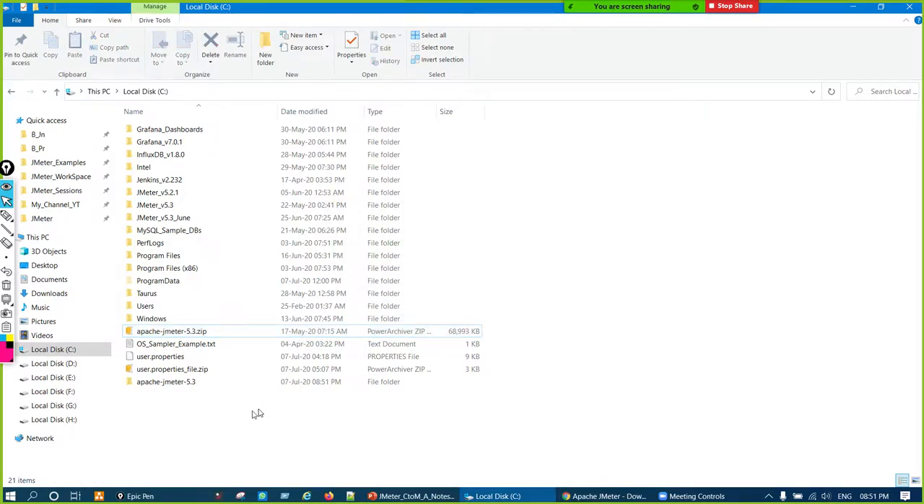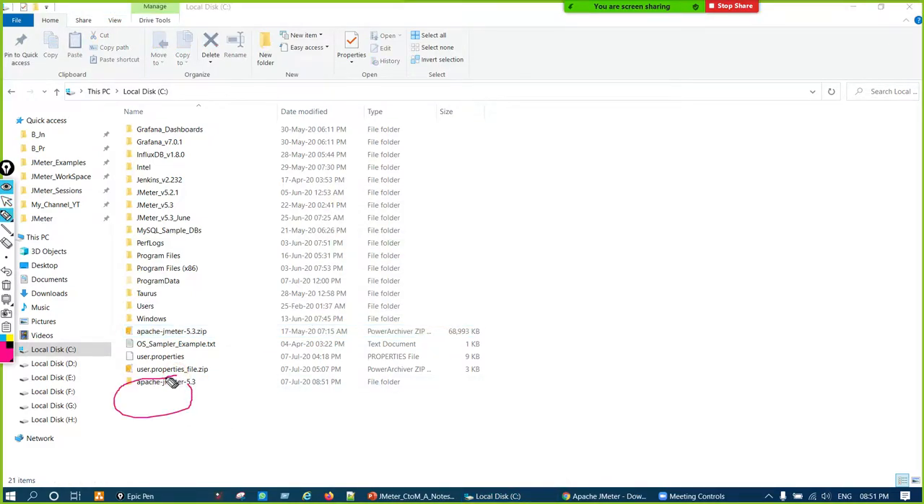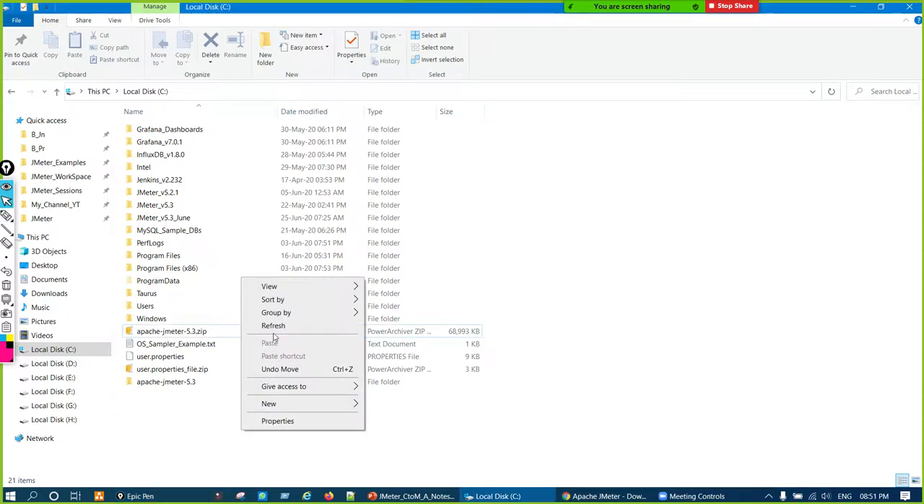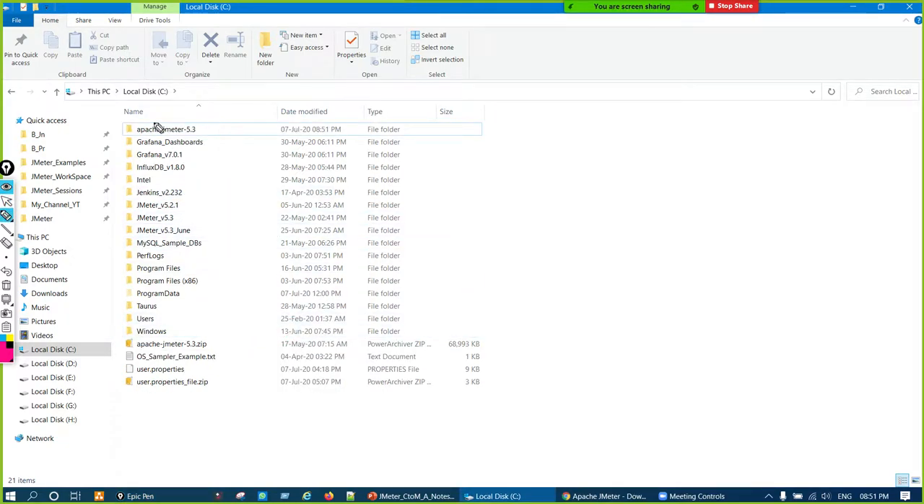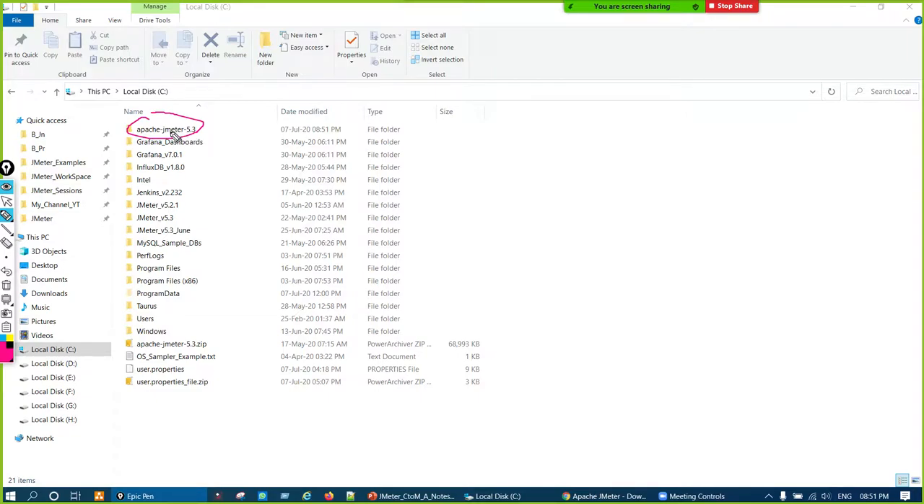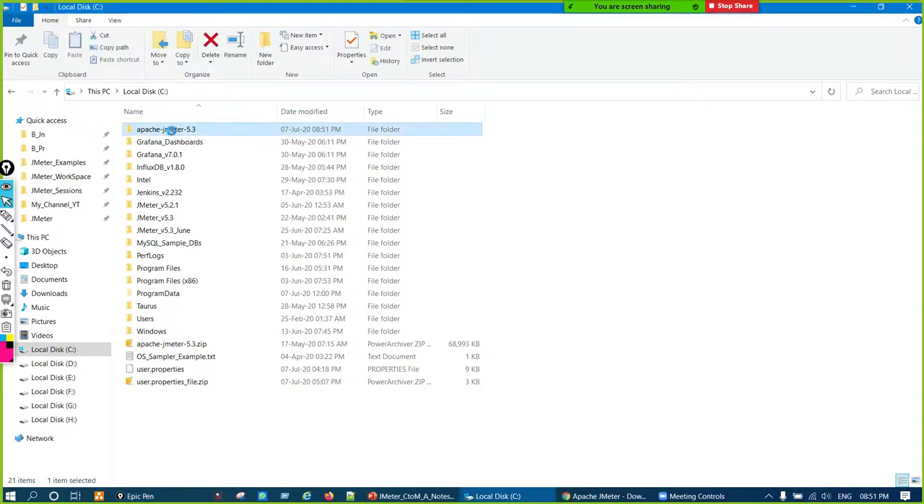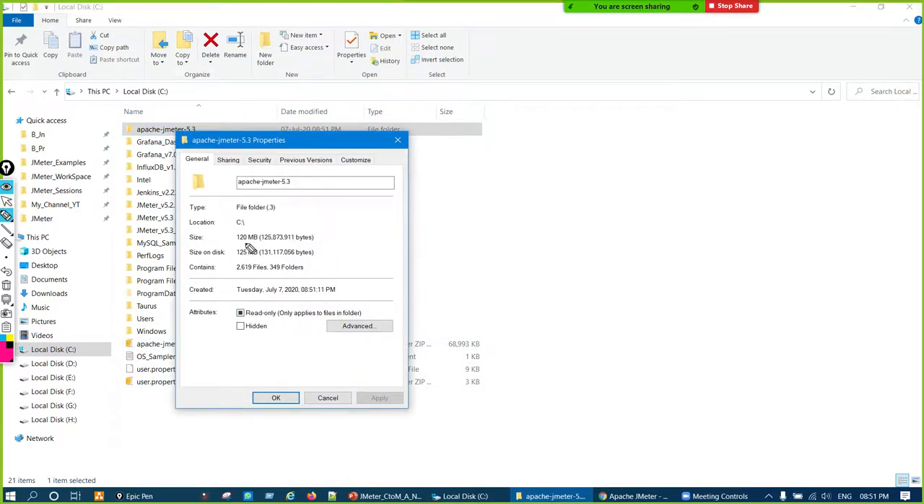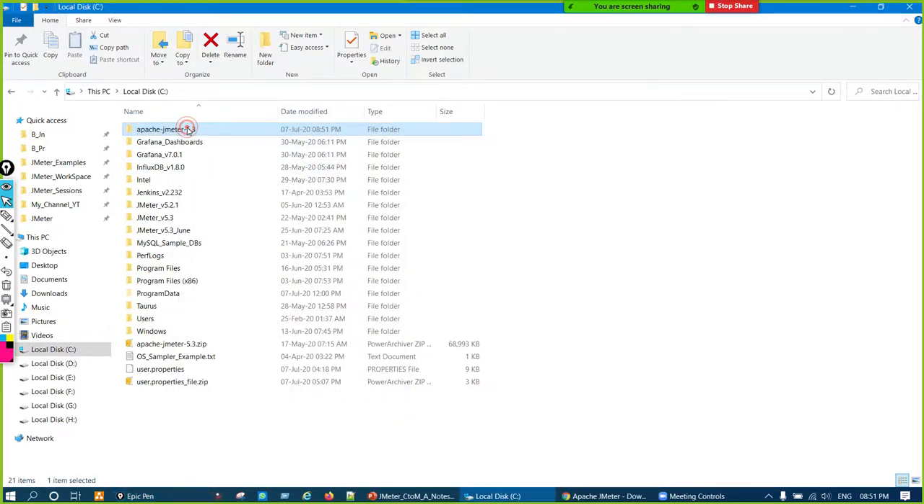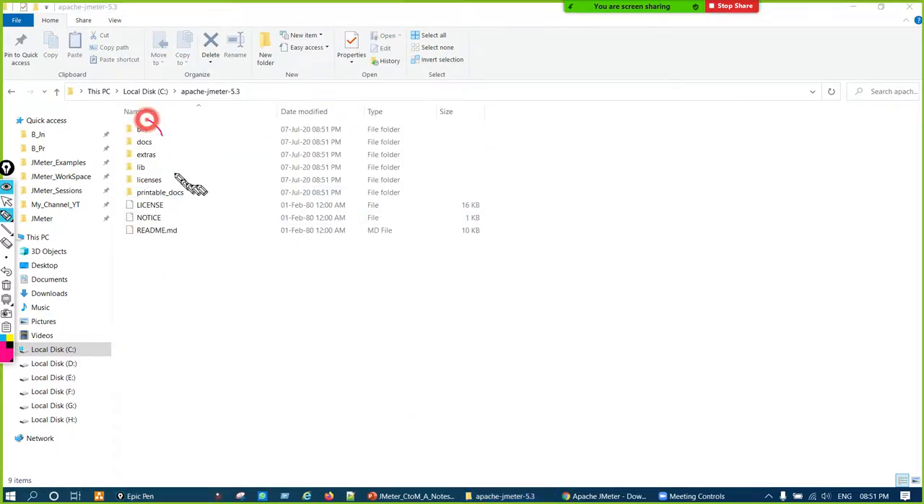Done. So here that file has been extracted. Now let me refresh it. It will go above. Yeah, here. Okay. So if you check the size, it's around 125 or 130 MB of software, very small software. Now inside that we have files and some folders, and the bin directory is a very important directory, and then the lib directory is another important directory, but basically bin is very important.